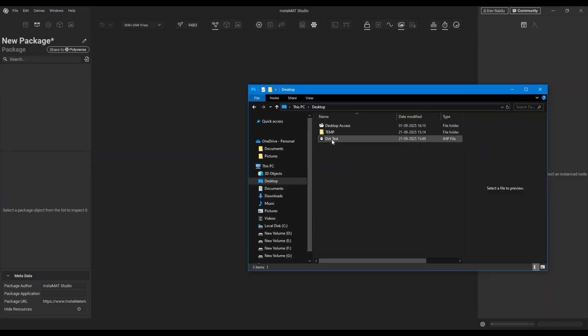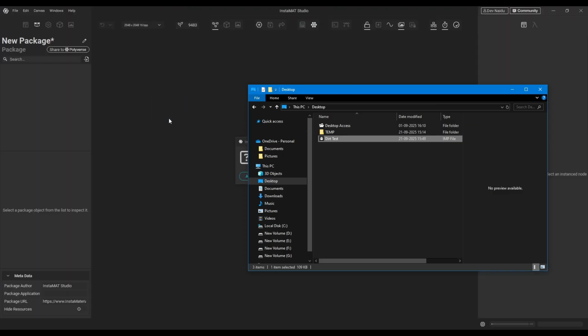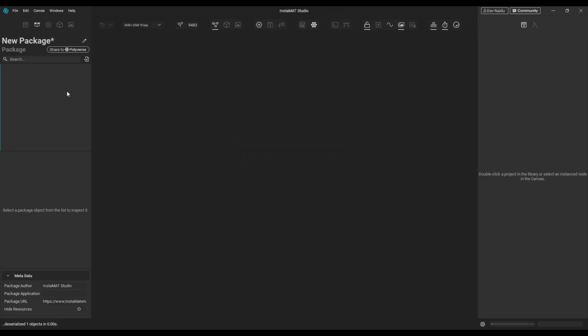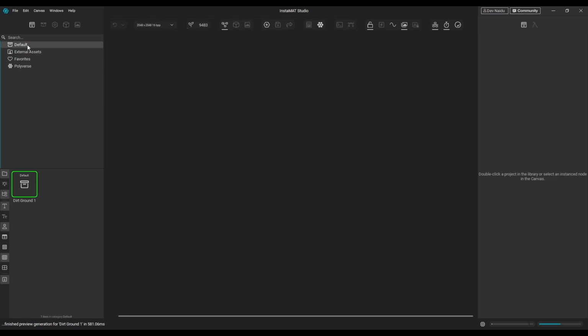Now, we can just drag and drop the project we exported into Instamat. Since we saved it to not be modifiable, we cannot open the package, but let's hit the Add to Library button. And we should have the material added in. In the material library, you can hit Show User Library Content. And on the default, we will have the material that we imported.